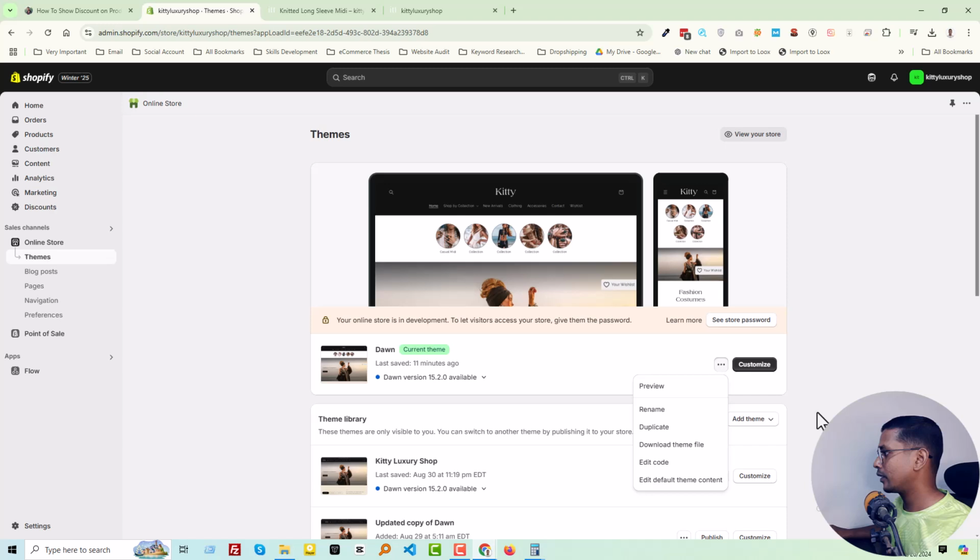So go back. When you click on this three dot icon, there will be a pop-up box. Click on the edit code.